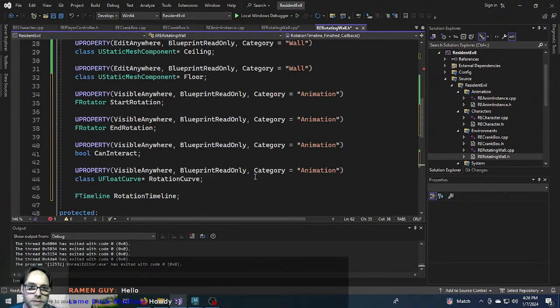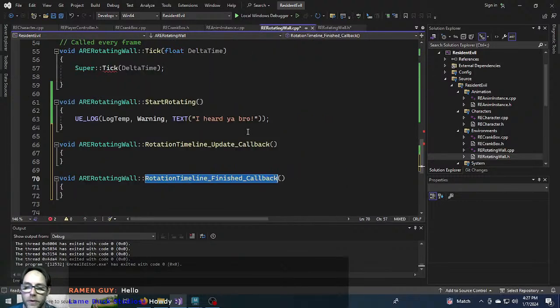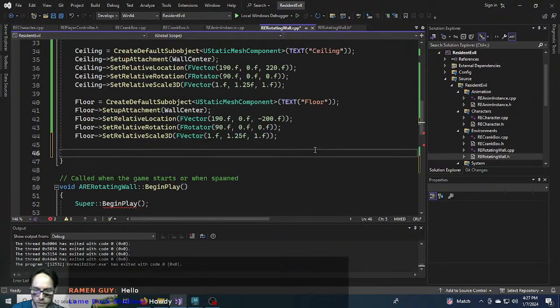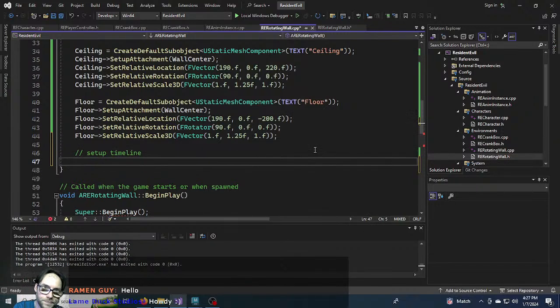Okay, let's go to our constructor. Rotating wall, we'll head to the constructor here. Make a new spot, set up timeline, and this is going to be what we have there.